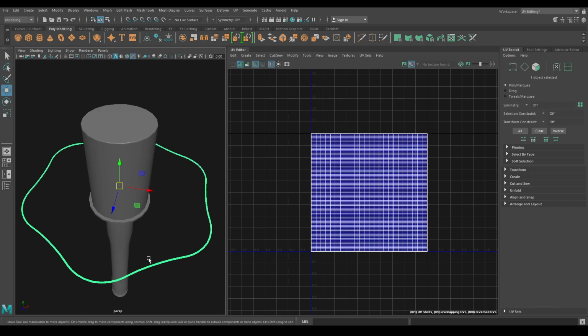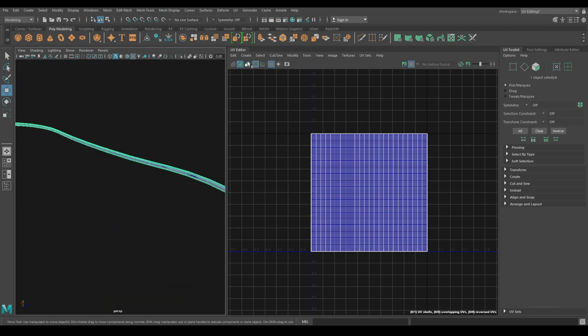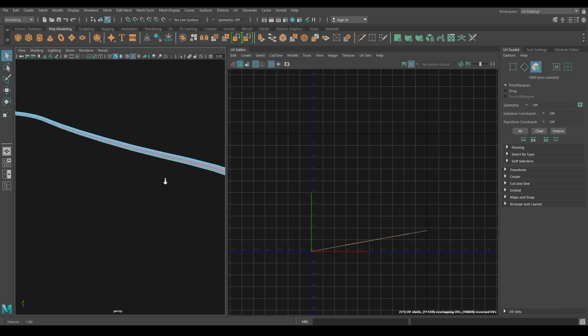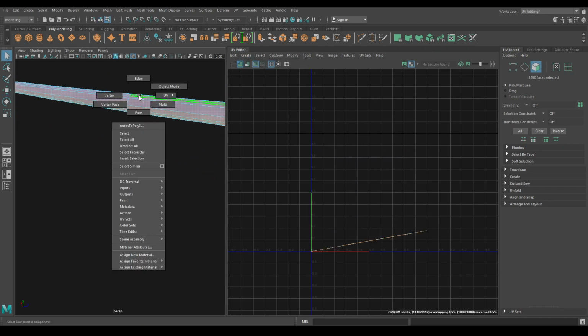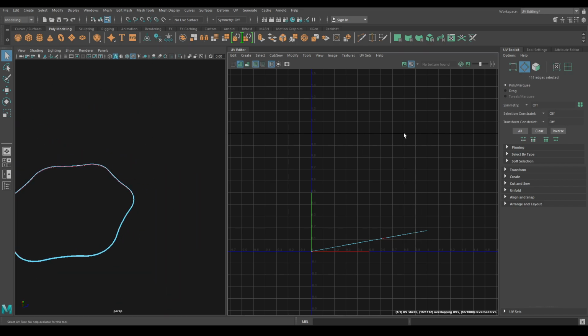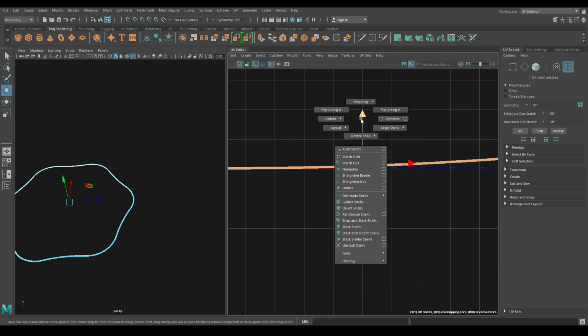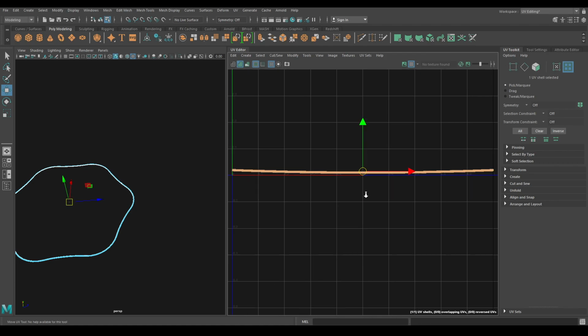So let's unwrap this wire. Isolate this and use the camera based mapping for this one. Now go to edge mode, select this edge and this one. Go to your UV editor, add a cut, then go to UV mode, select all of them and use unfold. And use orient shell.